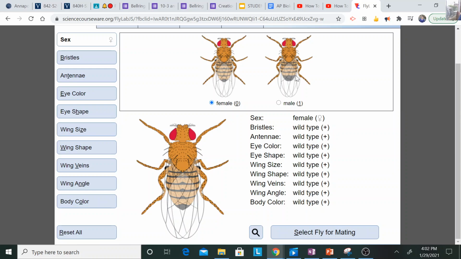They have a bigger black band on their abdomen, their bottom, and then they have these little, they almost look like little claws. They're combs that the female does not have. So you can see a wild type male has red eyes. They have typical bristles. They have antenna.